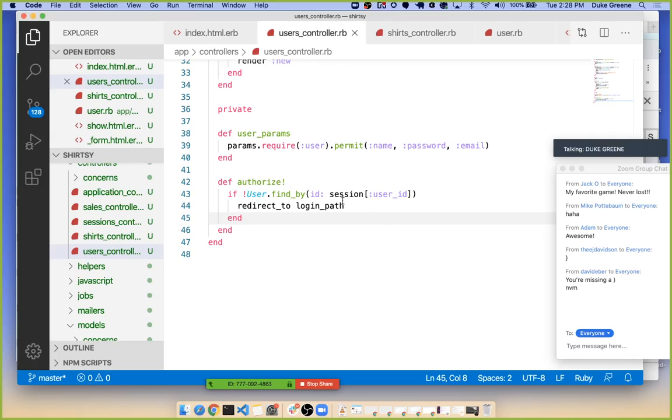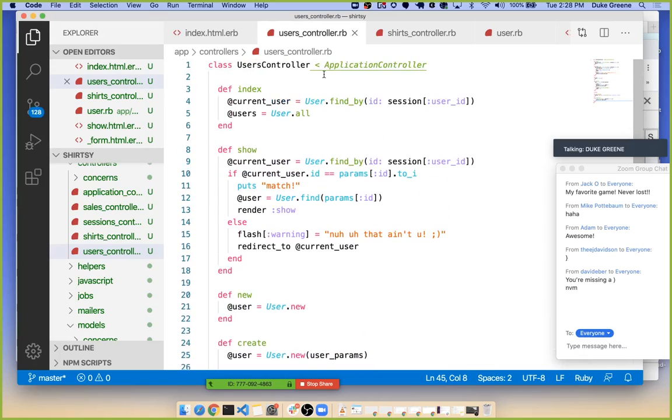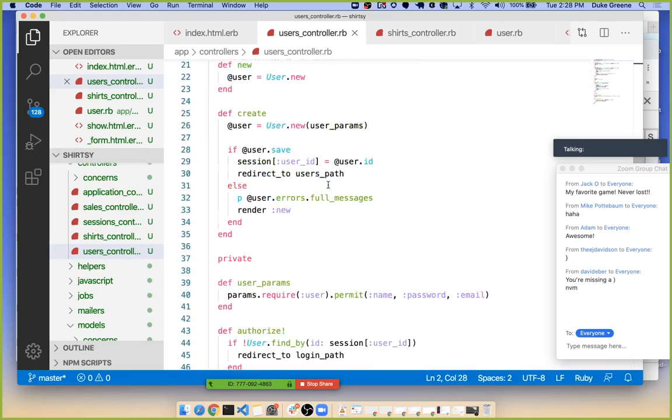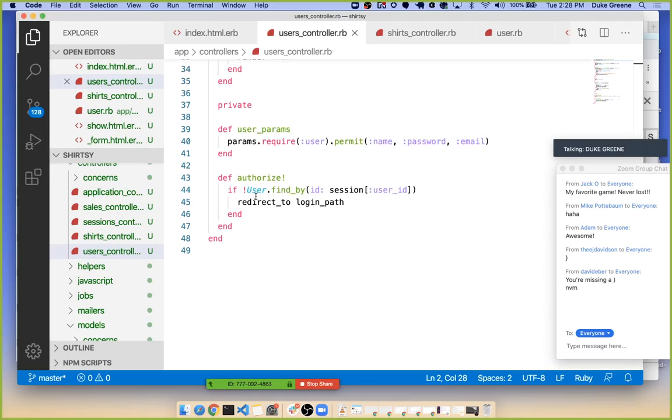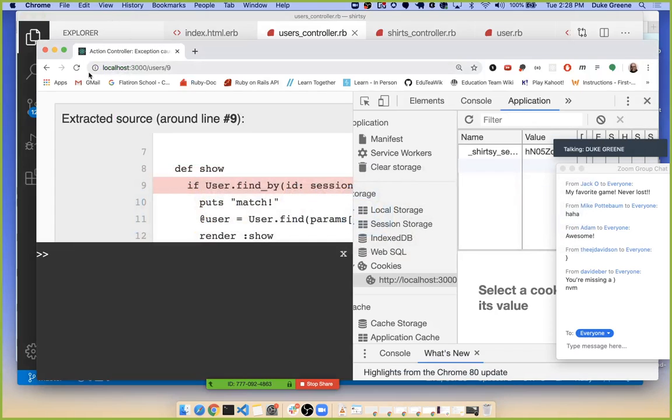Here's the cool thing about this authorize method. If I declare it as a method like this, I have another option that I can call on. Before I even get to the show, I can declare something called a before action. Before action authorize, right? And then, as I'm authorizing, if we can't find a user, we're going to redirect to the login path every single time. Let's see how that works.